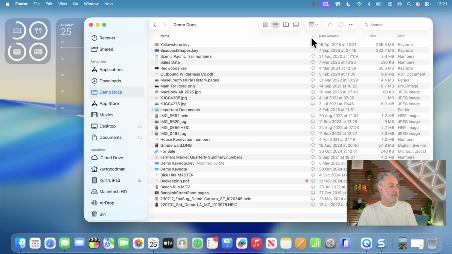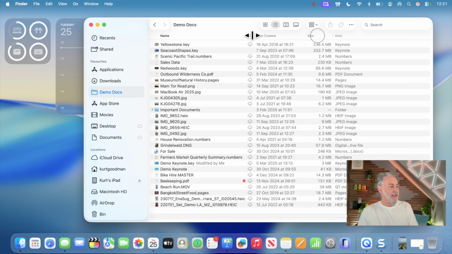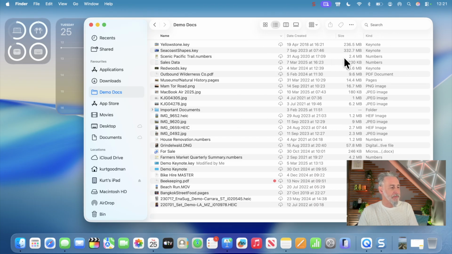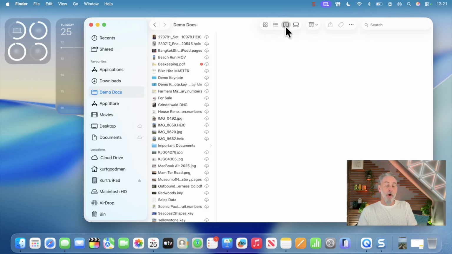So the icon to arrange by name here, ascending or descending, alphabetical order. Click and drag to make these larger or smaller. You can even right click, of course, just to add different options there, depending on what you want to see in your Finder options. Next one across here is columns.